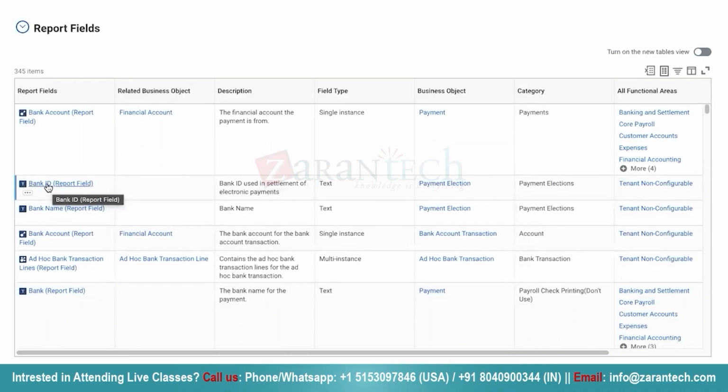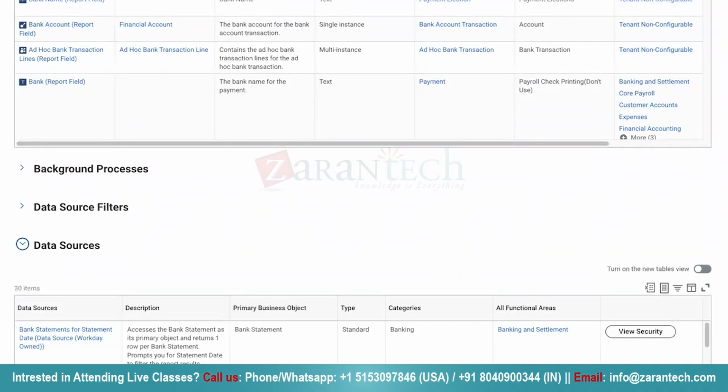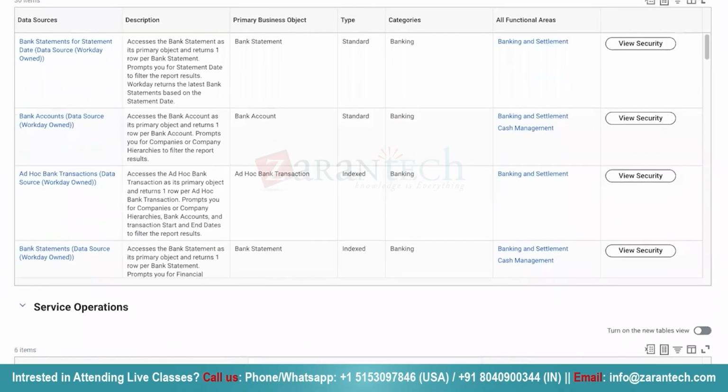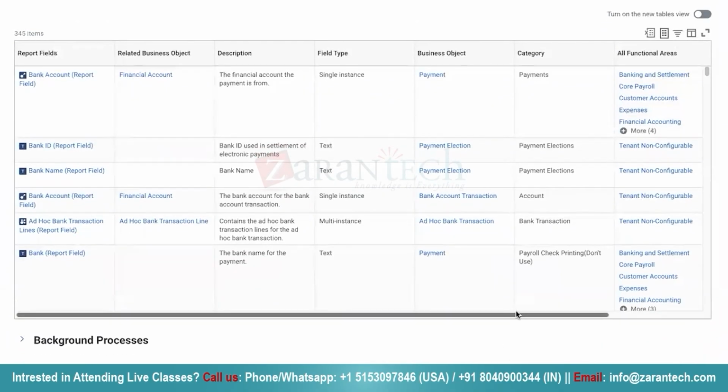which we scanned. So if you see over here, again it says which functional area, all the functional areas it is part of, right? And there are some data sources also. So for a field, how will you go about it? Okay, so let's pick up, one second.